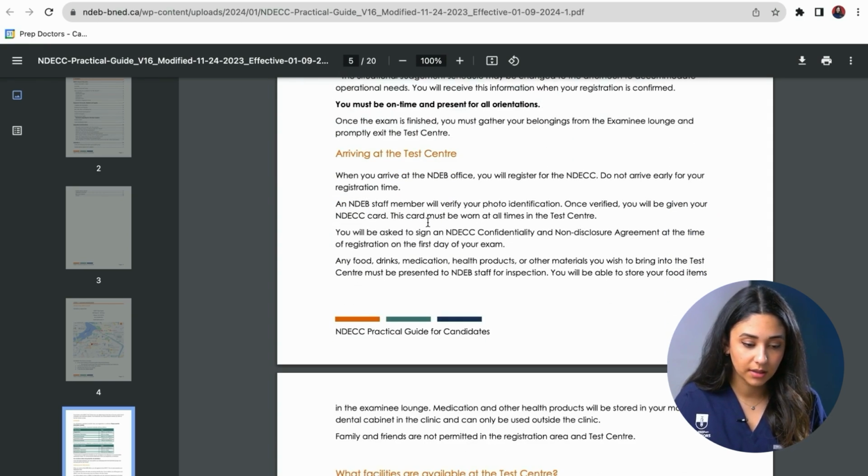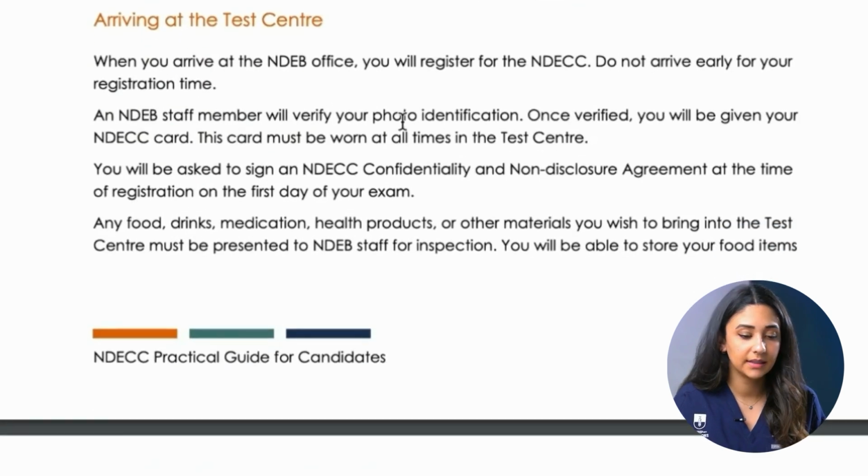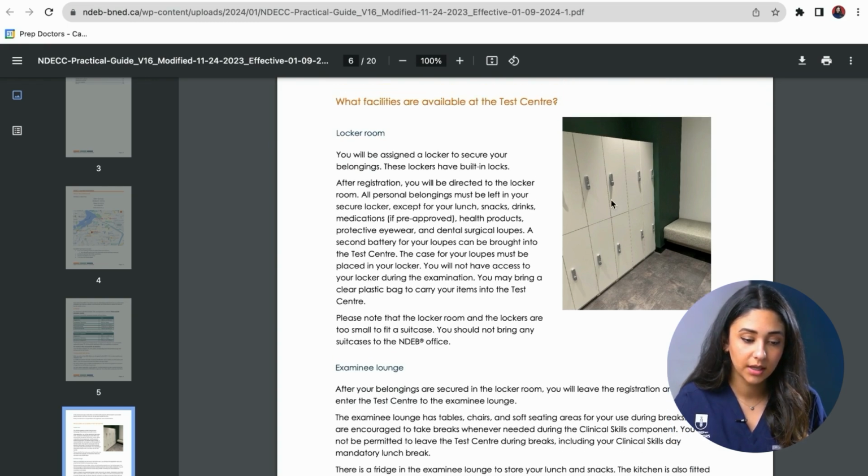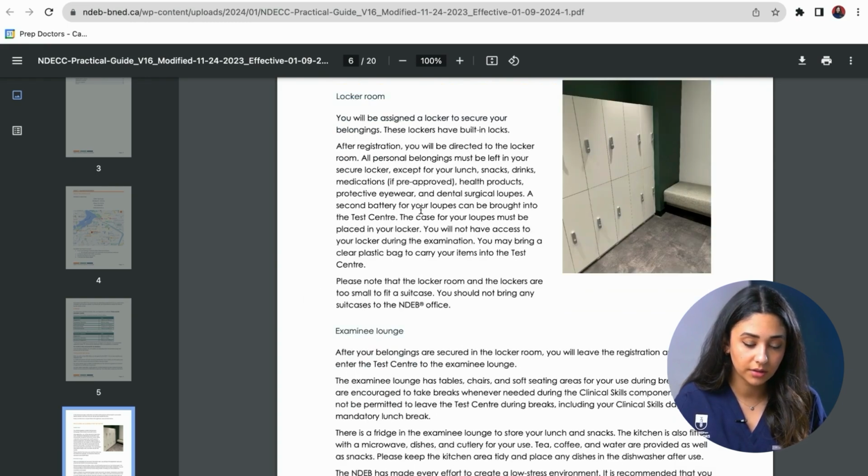Some information about arriving to the test center, basically like providing your photo identification. One piece of ID is okay, such as your driver's license, your passport. Anything that has photo identification is acceptable. The locker room is where you're gonna put your stuff, and it shows a picture here. It has a code. You're gonna leave all your stuff there.